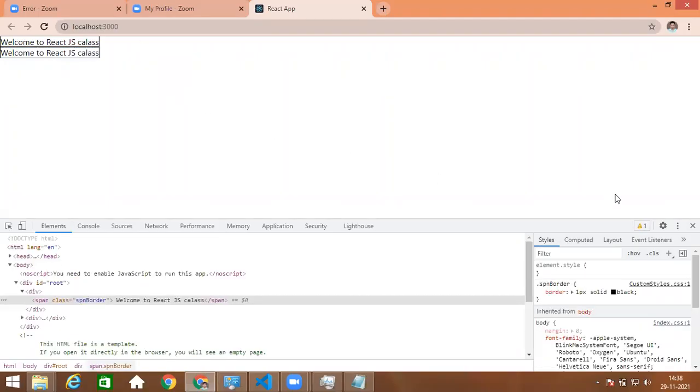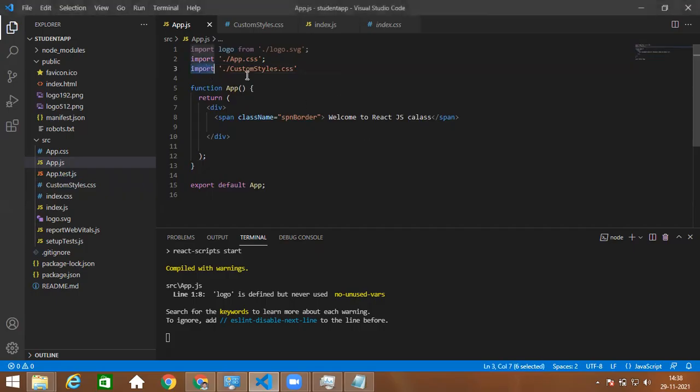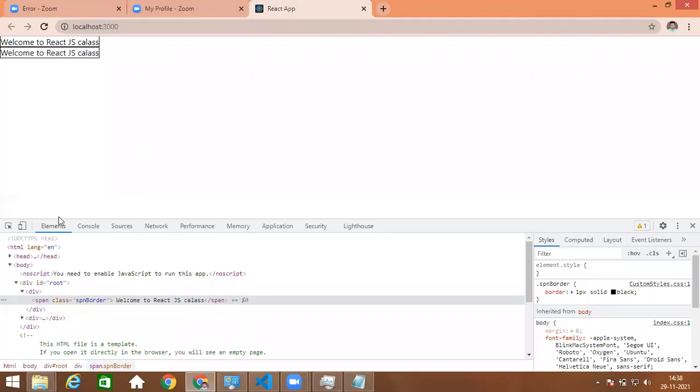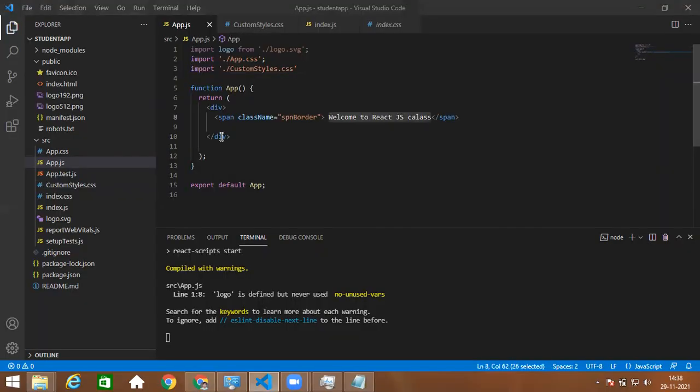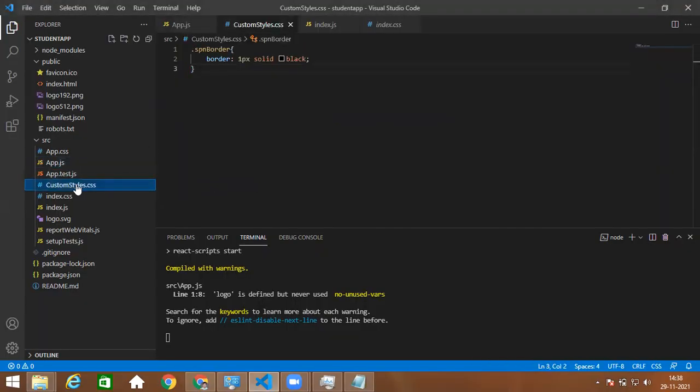No need to refresh. See, now the border has appeared. And if you see, this is span border, 1px solid black. So we are able to import the custom styles.css file, and we are able to apply that style to my label. That is the reason you are seeing the border on my label. So now we know how to add our CSS path and how to utilize those custom styles in our component.